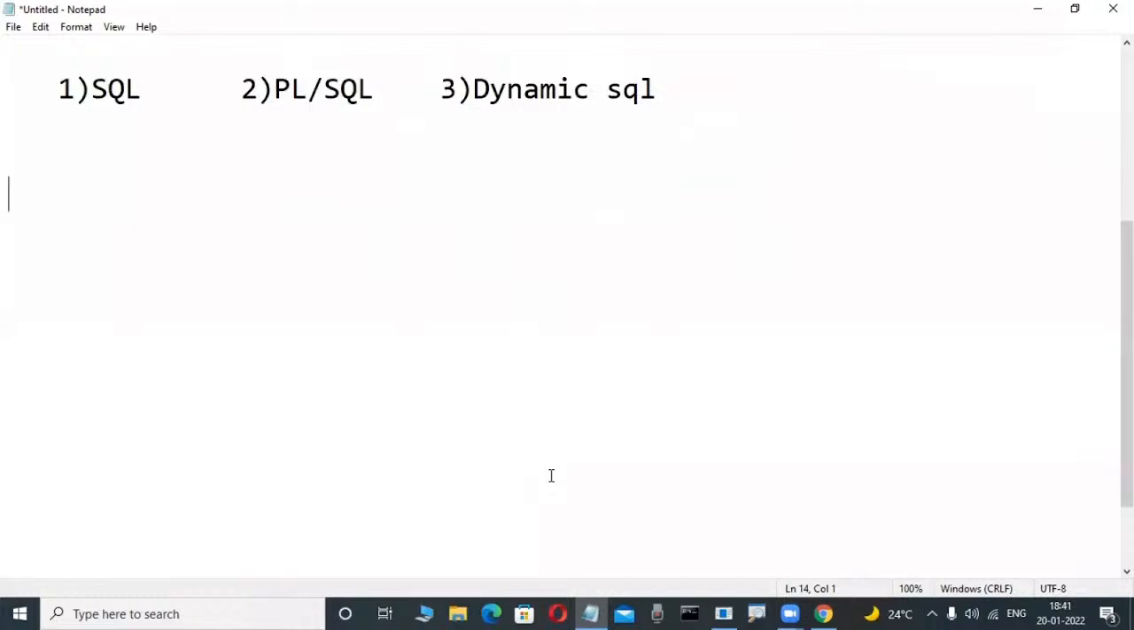From that SQL language, Oracle Corporation created their own SQL language, which is called Oracle SQL. That's why SQL is an ANSI standard language, conceptually the same in every database. Conceptually, what is a table, what is a procedure, what is a view, like this, the same concepts are there.